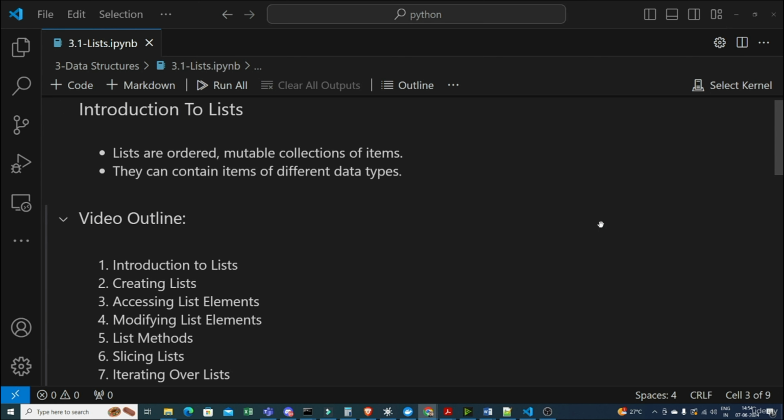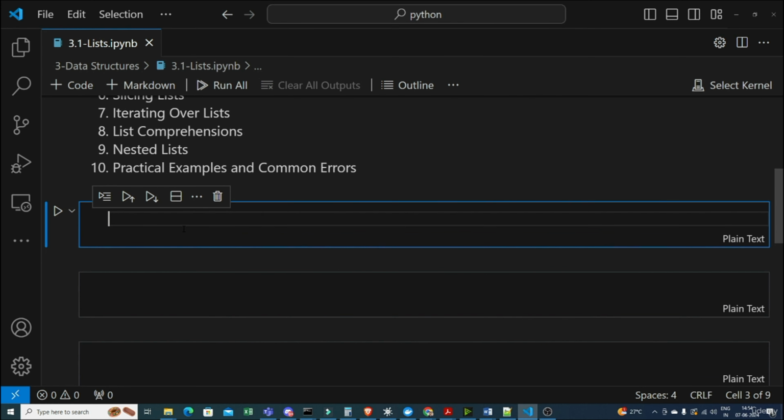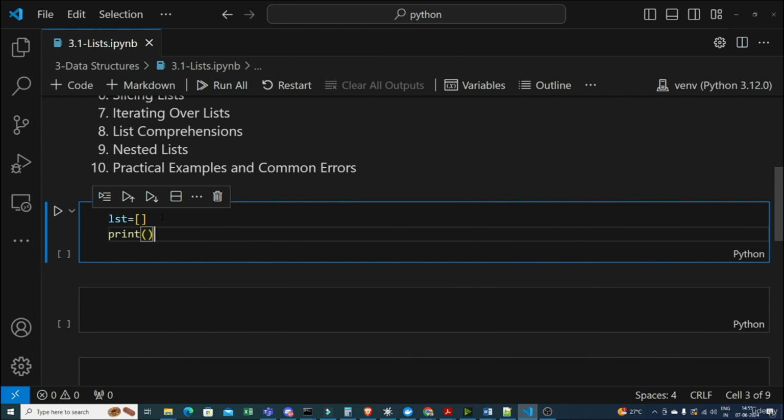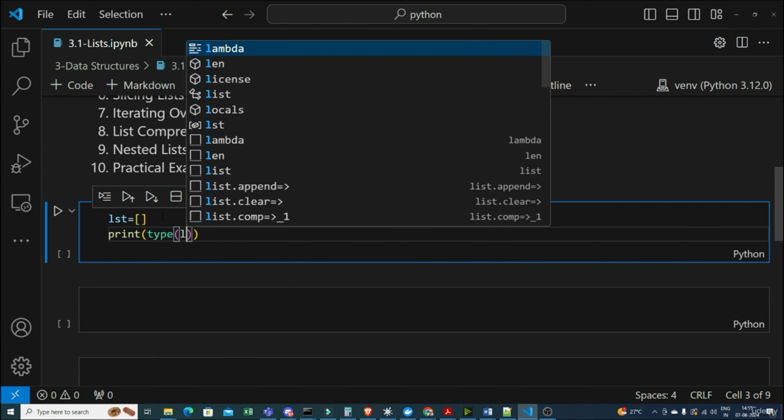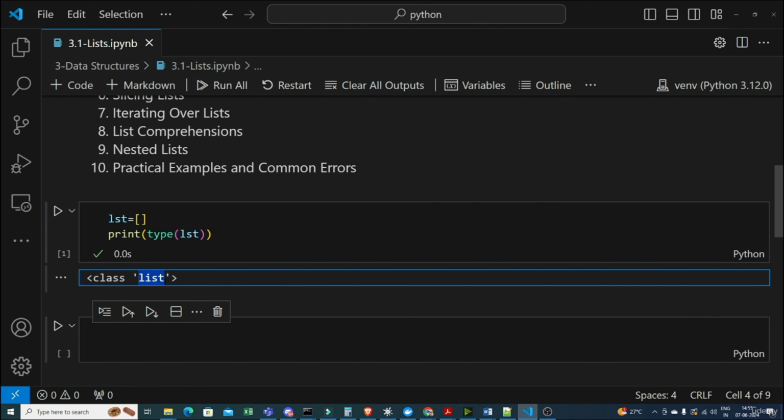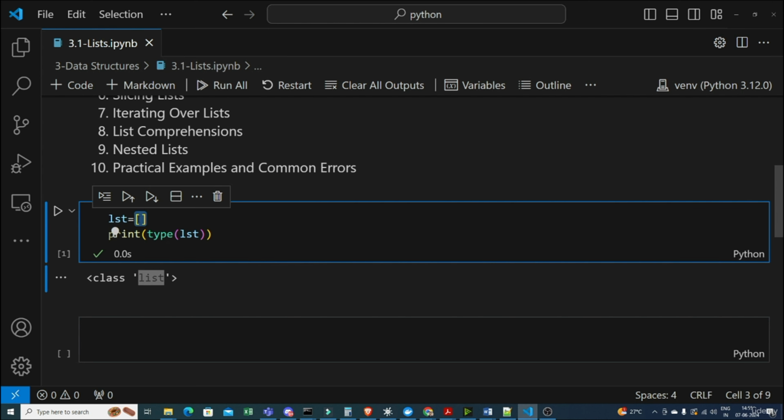So let me show you how to define a list. Let's say I create a variable called lst, and I use these two brackets. Before that, don't forget to select a kernel. Right now I've selected the kernel based on the environment that I've created. Here you can see that when I write list with these empty square brackets, and I print the type of this variable, this will give us an empty list. So this is a class type of list. In order to create a list, it is very simple. You can just use these empty brackets.